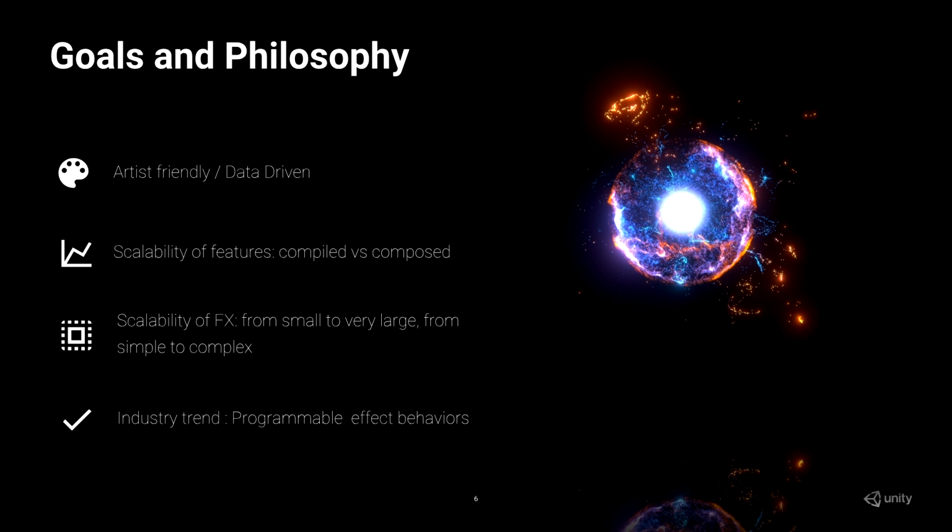The goals and the philosophy are to keep something powerful yet artist-friendly and data-driven. So no code involved. We want a scalability of features. So basically, we compile our effects instead of composing features that are built in. So basically, we take features from a library and we build a self-contained effect.